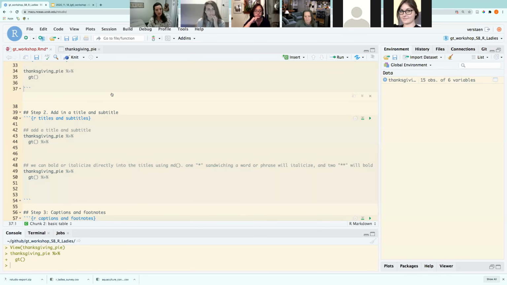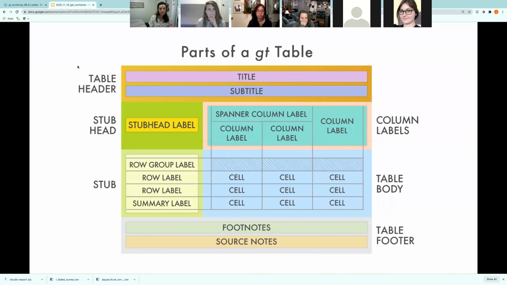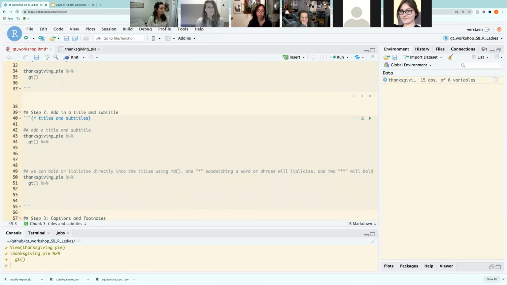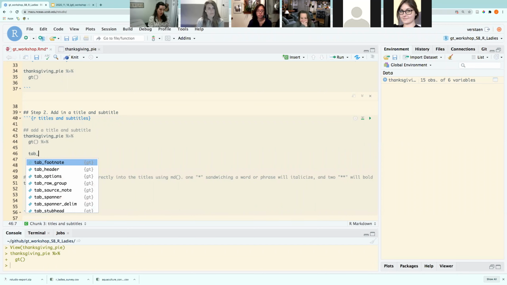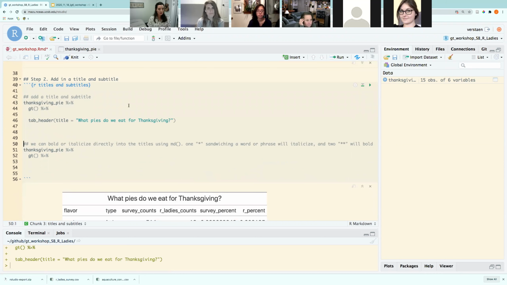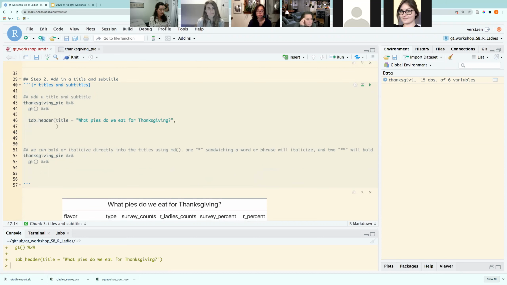So the first thing that I always do when I make any sort of figure is I add a title and a subtitle. And this is going to be really easy to do. If you guys remember, the title and the subtitle go under the table header, which is basically what the function is called. So I need tab_header. And then I'm going to call this, what pies do we eat for Thanksgiving? Just go for it. There you go, super easy. If you want to do a subtitle, you just do it directly under it.